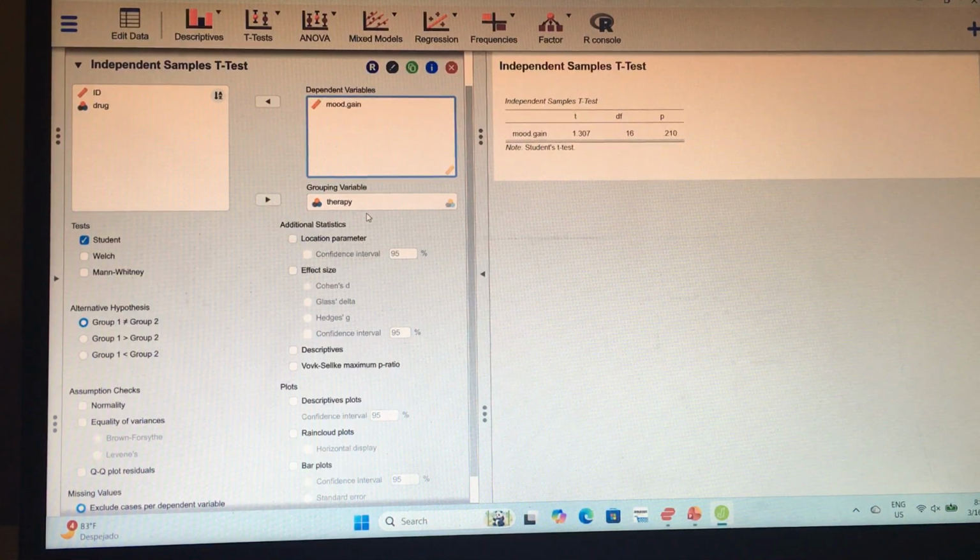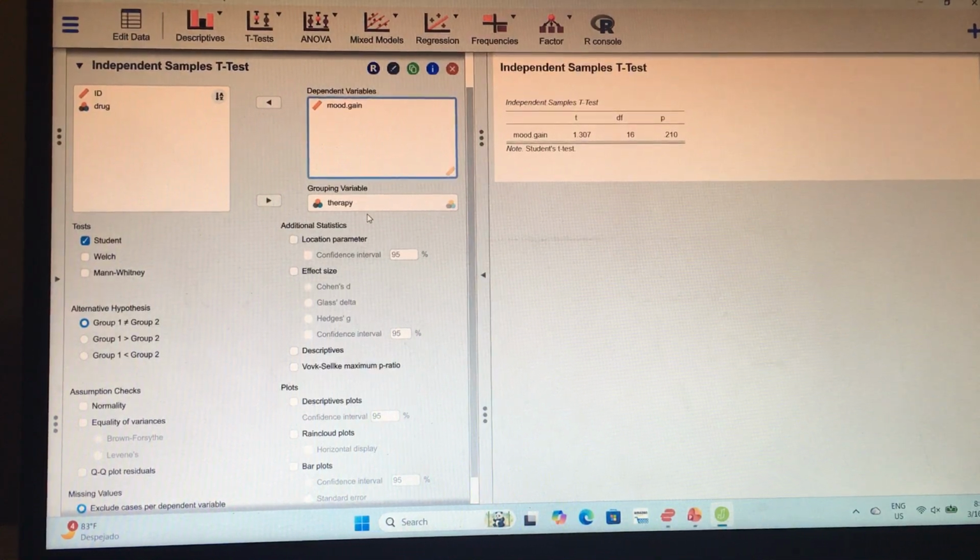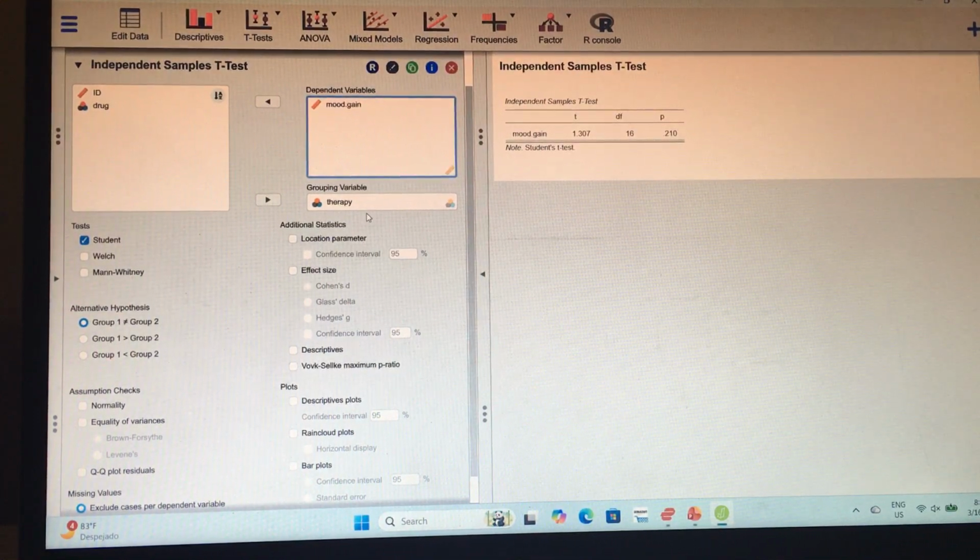So curiously, the p-values are identical for the F-test and the t-test. But what about the test statistic? So having run a t-test instead of the ANOVA, we get a somewhat different answer. So we get that T16 equals 1.307. There is a fairly straightforward relationship here.